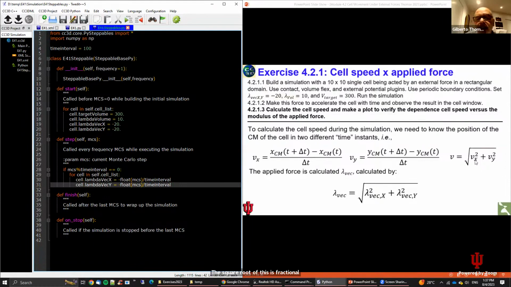The same applies for the applied force. If you want to know the intensity, the magnitude of the total applied force, you have to make the same operation: sum the square of the components and extract the square root of the sum. This is physics 101, I think. Okay. Anyway, let's implement that.